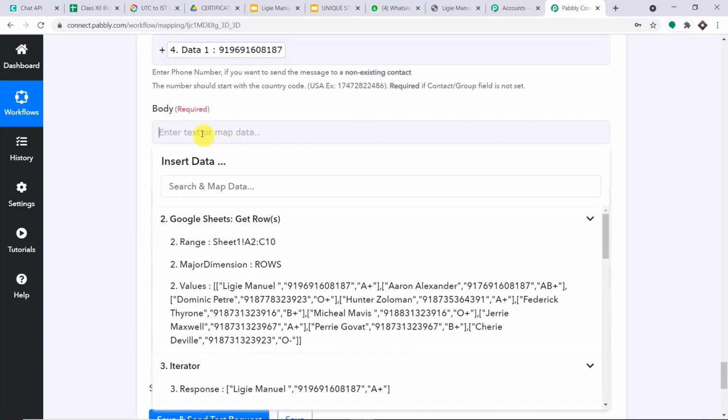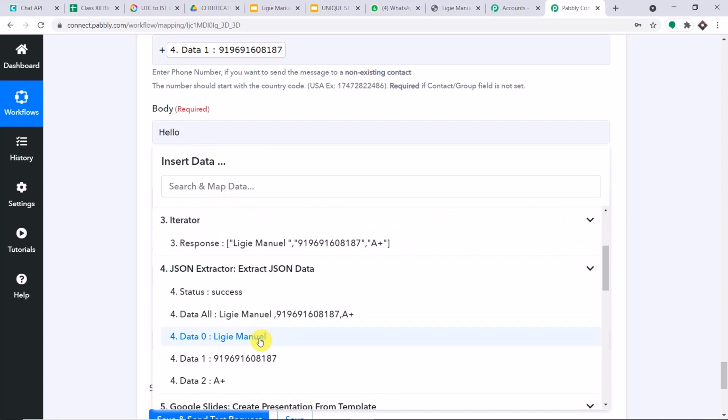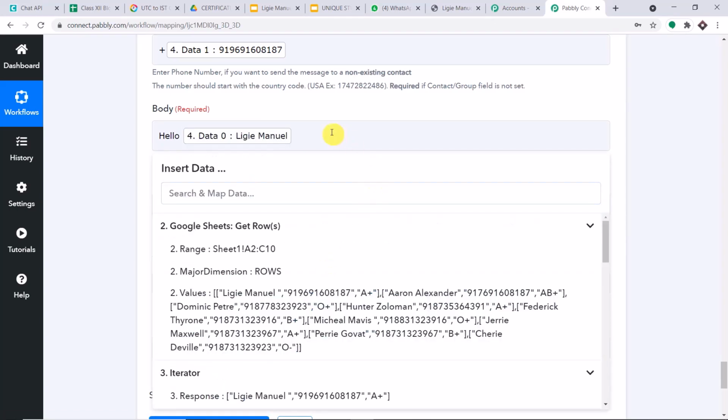Now this is the body, so I'm just going to mention a very simple text, hello. And after that, let me just enter the name. This is something you will get from the fourth accordion of the JSON extractor. Hello, Ligi Manuel. This is your certificate.